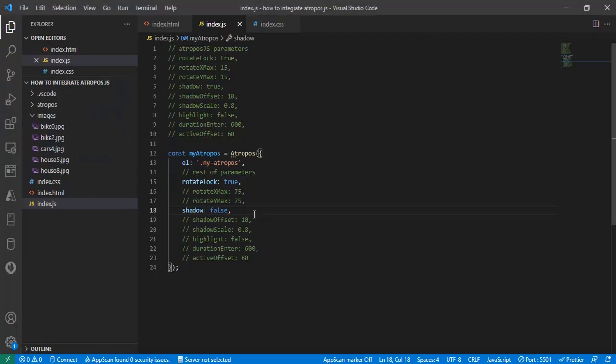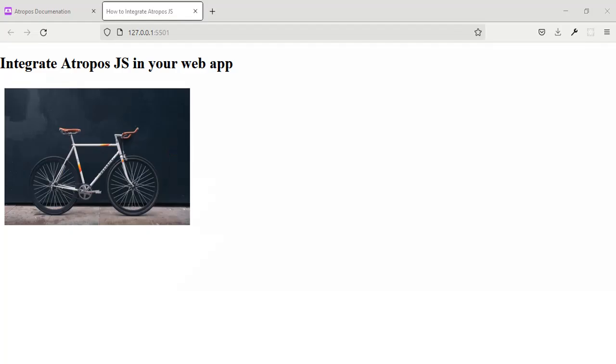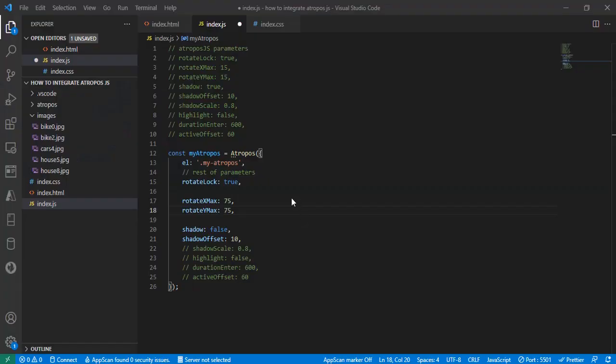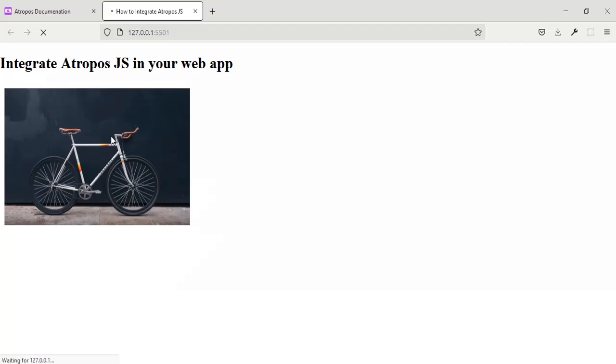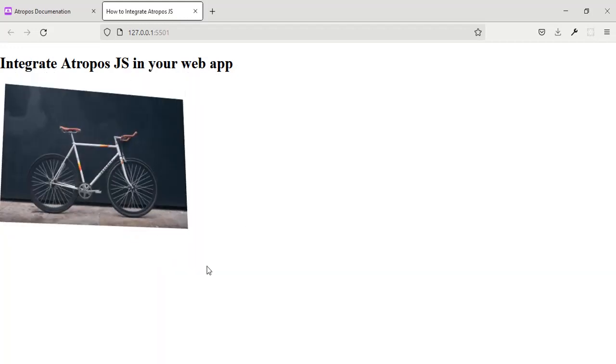And shadow offset. If you want to change the shadow offset, the shadow offset will take effect, you see the effect of the shadow offset, if we increase the rotate max. Let me do this. I haven't saved it yet. Let me save it. Shadow first. Okay, we've disabled the shadow. I can see there's no more shadow there now.